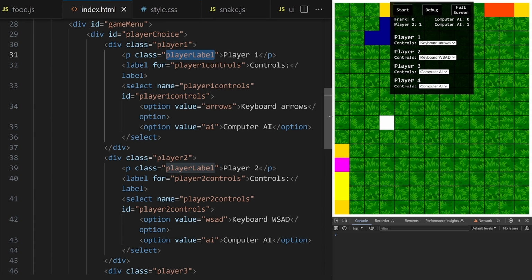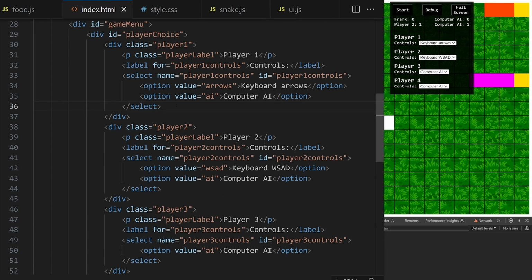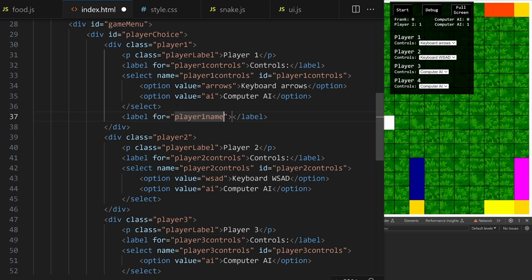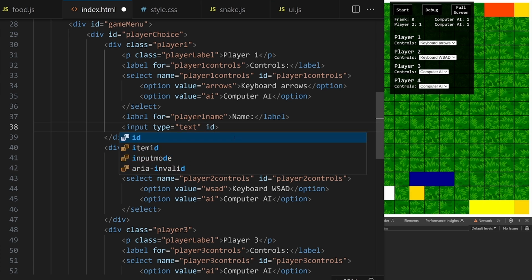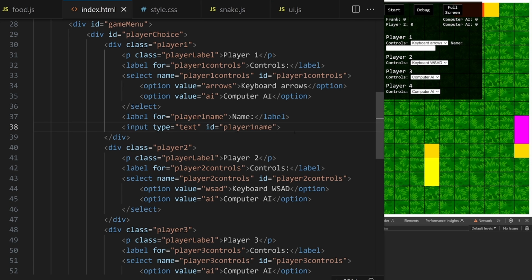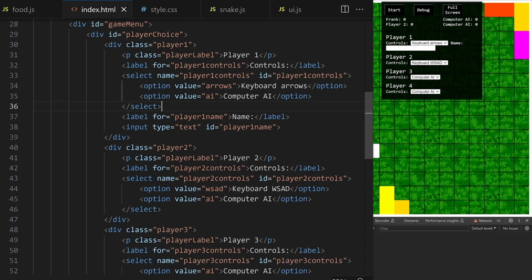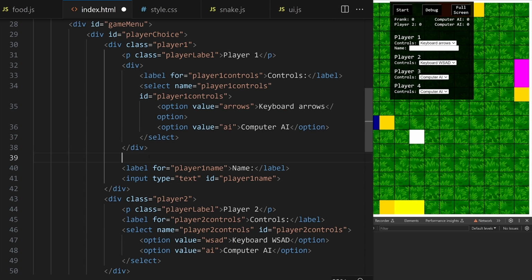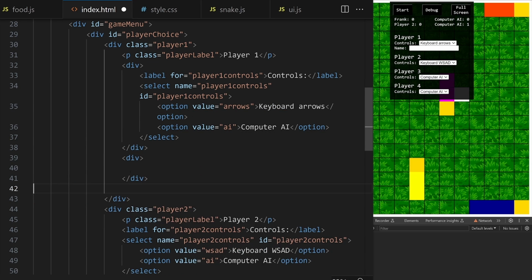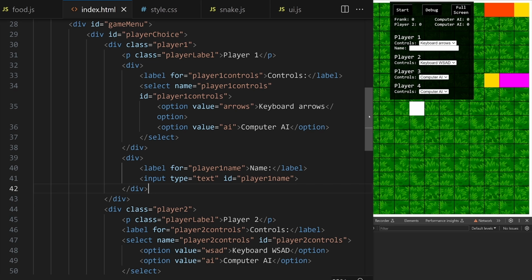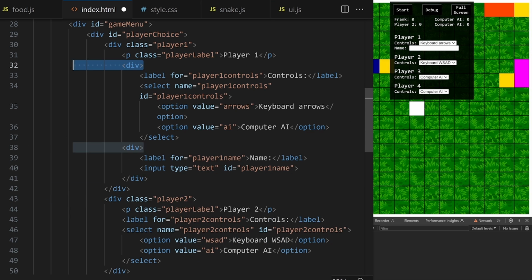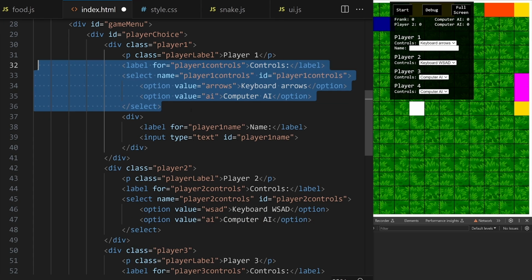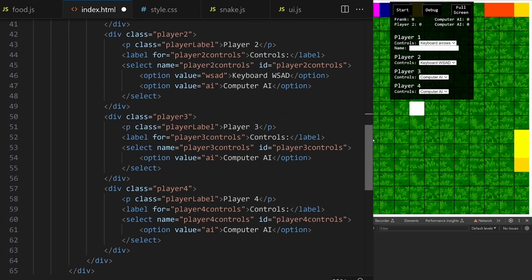Let's create another set of inputs for player names. Label for player name will say name. Input with the type of text and ID will be player 1 name. I want them to be on separate lines, so I will wrap them inside a div. Div is a block element, which means it doesn't allow anything to sit next to it by default. This will automatically push name to its own row. I wrap this in a div. Actually, only one of them needs to be in a div, I think. Yes, this still works. I copy this block and I do the same thing for player 2 name.